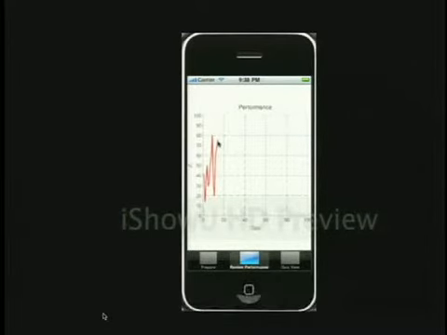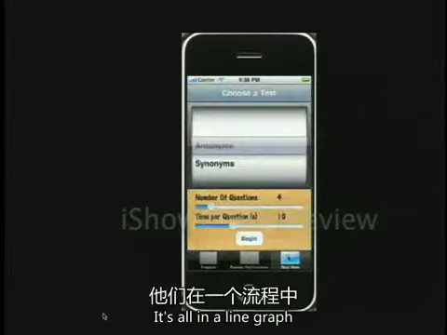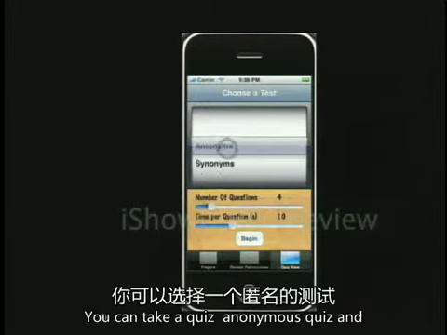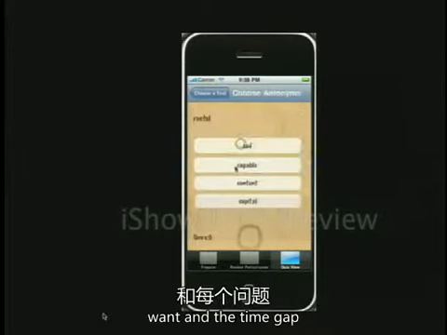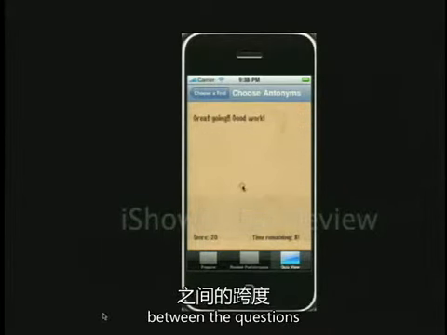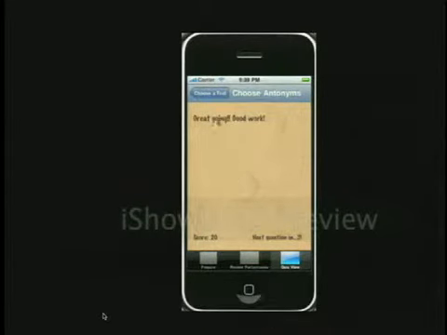These are the previous quizzes that the user had taken. It's shown in a line graph. And the third is the quiz view. You can take an antonymous quiz or a synonymous quiz, and you can select how many questions you want and the time gap between the questions. This is the quiz which is going on.